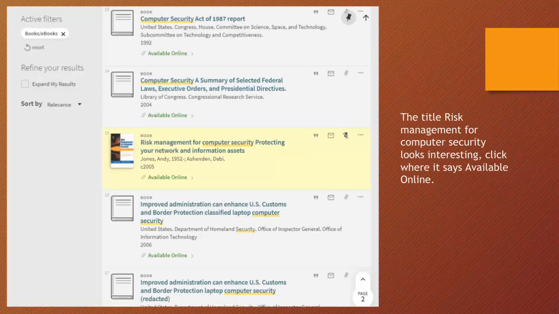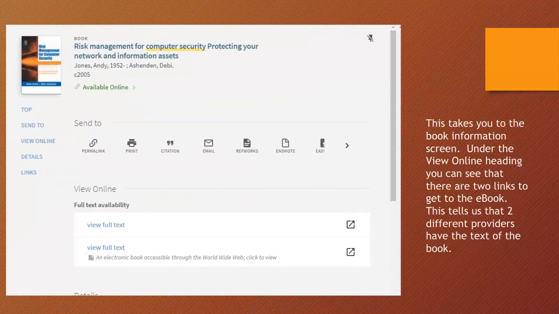The title, Risk Management for Computer Security, looks interesting. Click where it says Available Online. This takes you to the book information screen. Under the View Online heading, you can see that there are two links to get to the ebook. This tells us that two different providers have the text of the book.